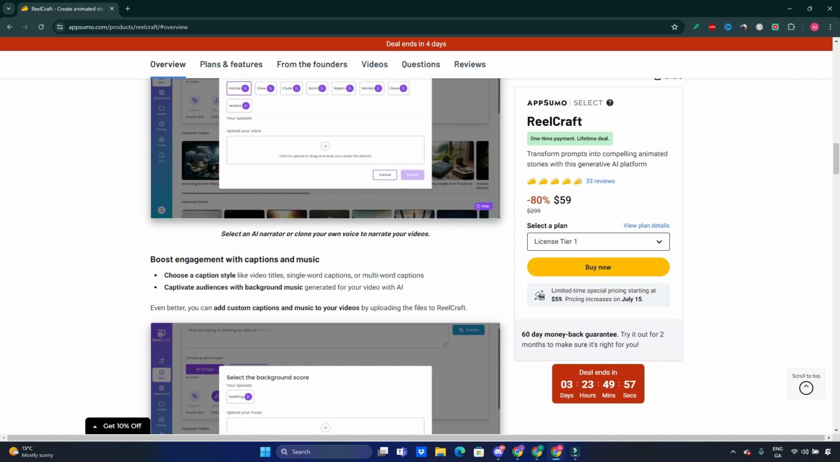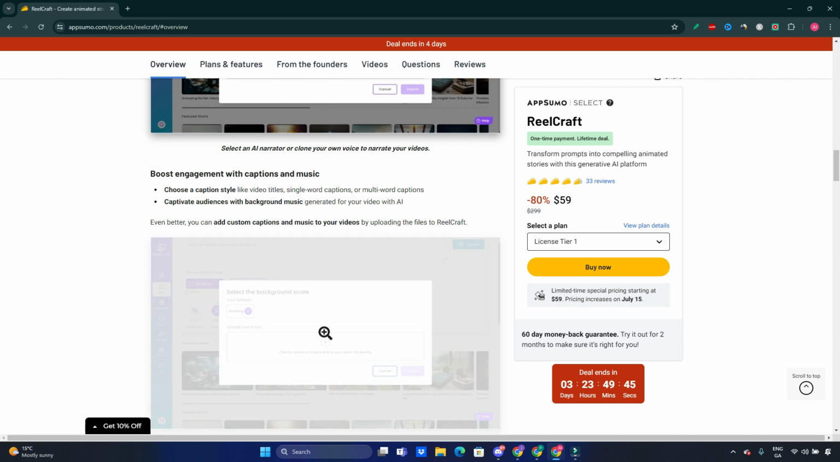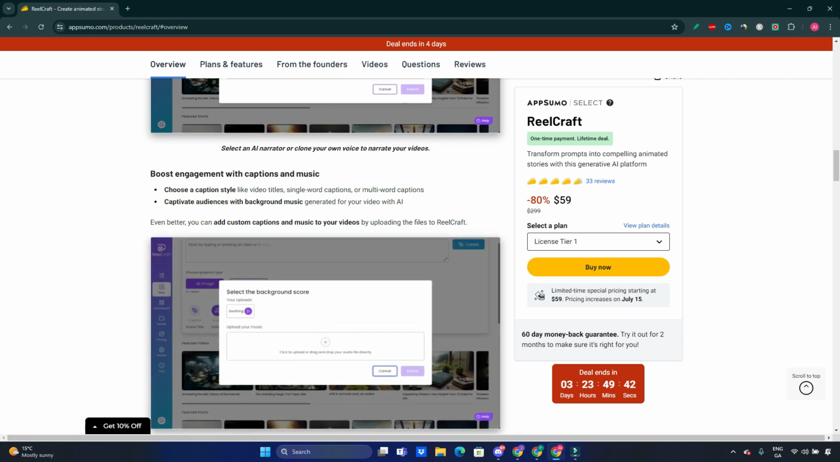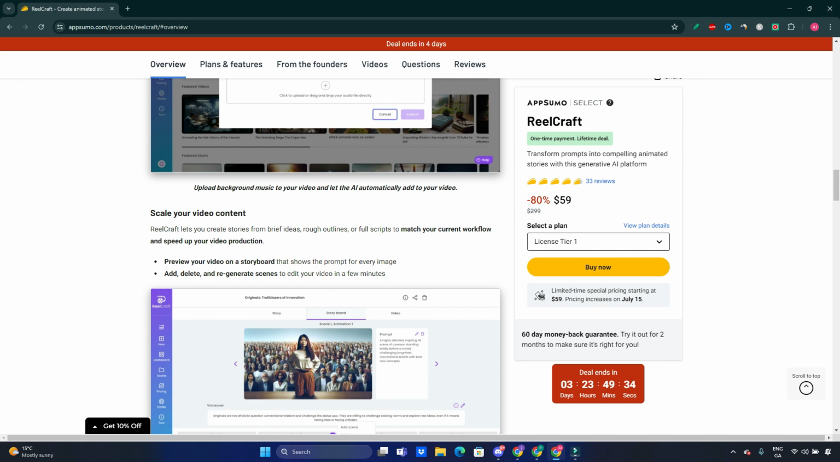Now, boost your engagement with captions and music. Choose a caption style, and captivate the audience with background music. Music has also been added here, or you can add custom captions and music to your videos. You can also upload your own music if you have any, or do your own captions. So you can customize from start to finish, plus you can edit and put in your own assets if you wish to do so.